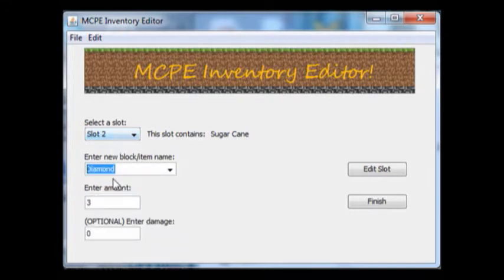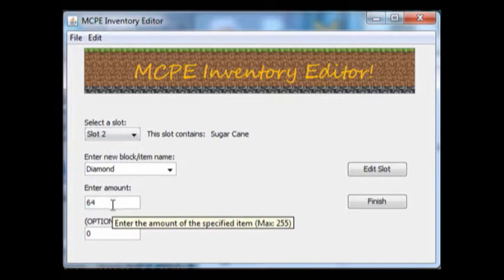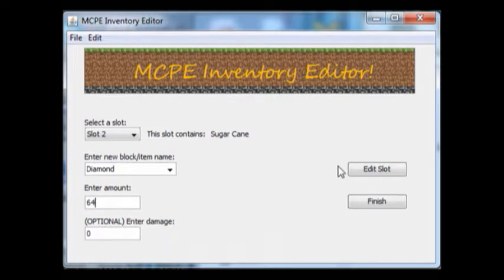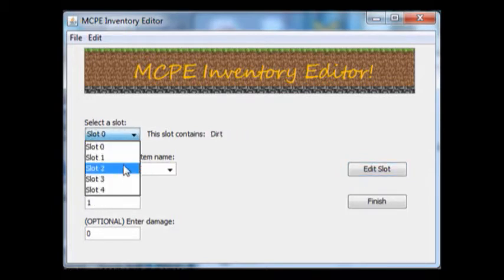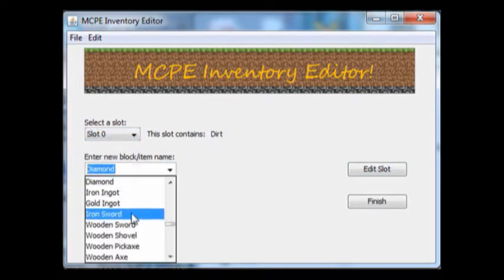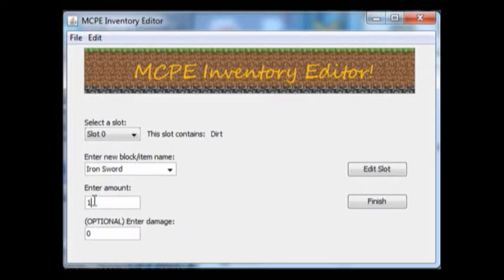And there you go. Next you want to enter the amount. For this example, I'll just use 64. And you can edit the damage if you wish, but if you don't know what you're doing, I'd recommend staying away from this value. So, the next thing you want to do is hit Edit Slot when you are satisfied with those changes. And if you select Slot 2 again, you'll see that it contains a diamond and 64 of it. Now I'm going to edit one more slot for good measure. Let's see, Slot 0 contains dirt. I'll put in, let's do an iron sword, and we'll make it like 78 of those.